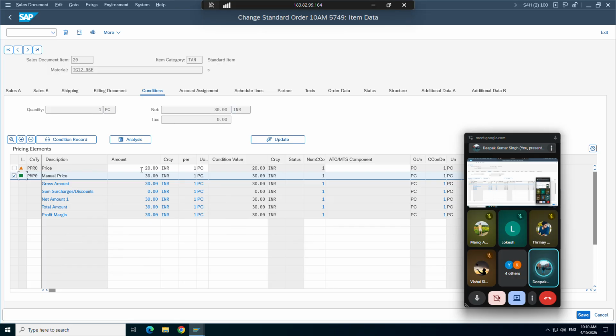So instead of asking Manoj to change the VK11 condition record, if I have the manual option, I can just type that manual condition record. And automatically it will overwrite whatever condition record was coming, and whatever I have entered manually will become the first priority for that sales order, right? So for that reason, we use this manual option.